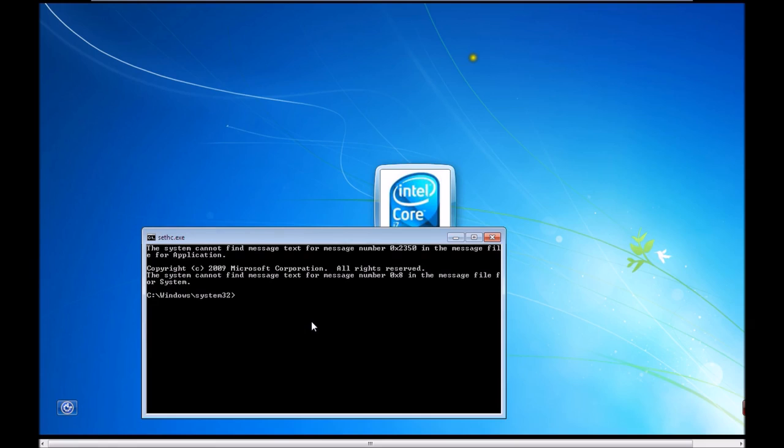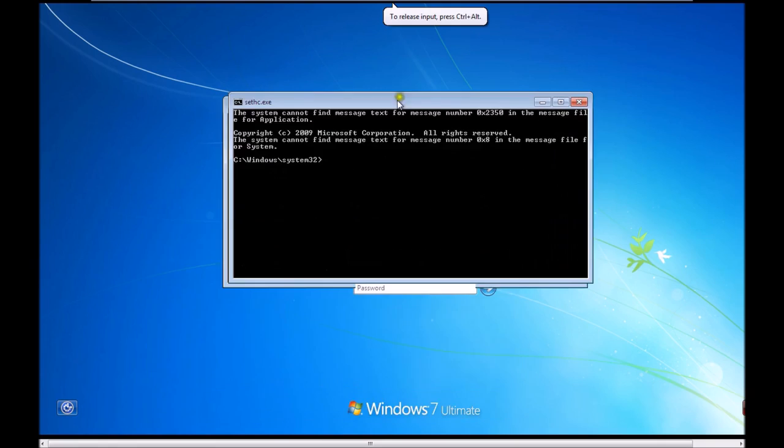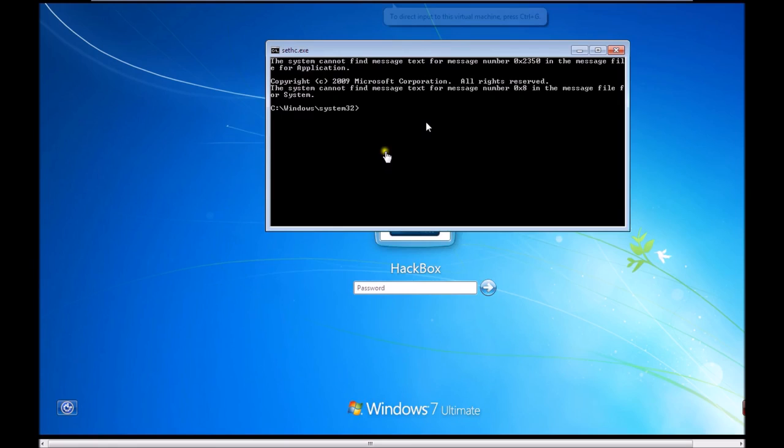Here we just need to fire some commands to bypass the login. You have to notice what the username is, hackbox. Here fire one command, net user, and the username, that is hackbox, space and asterisk. Press enter, then it will ask you to type a password for the user.